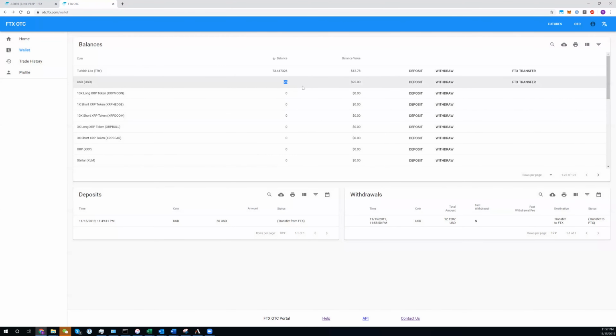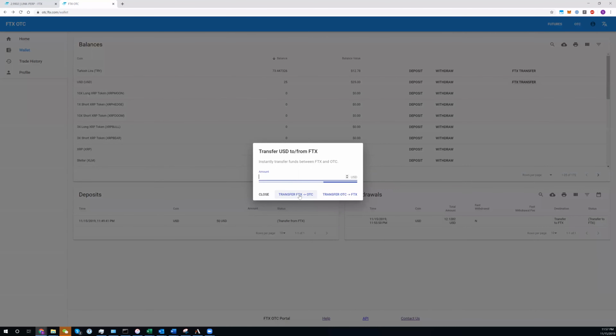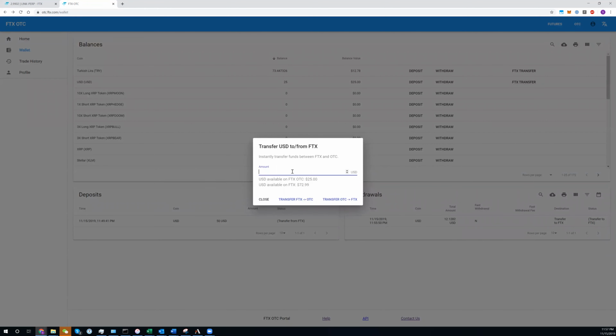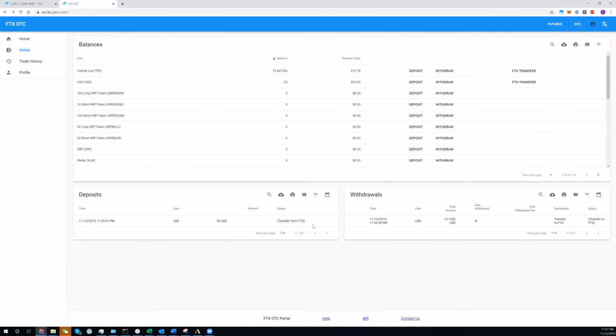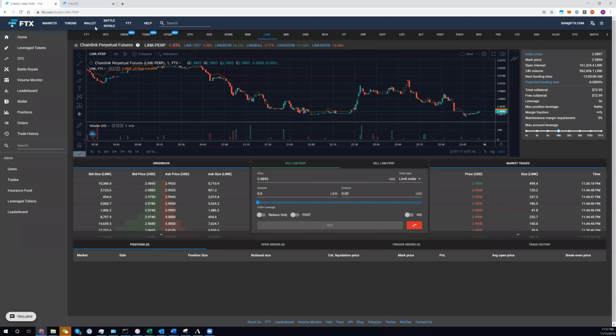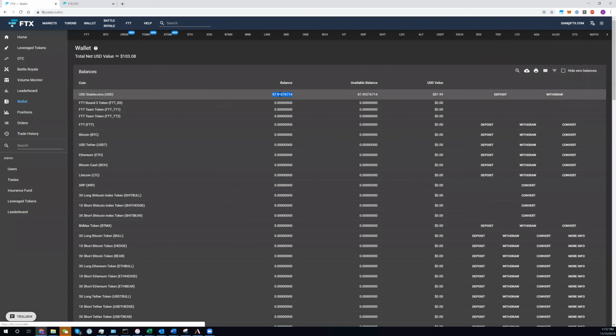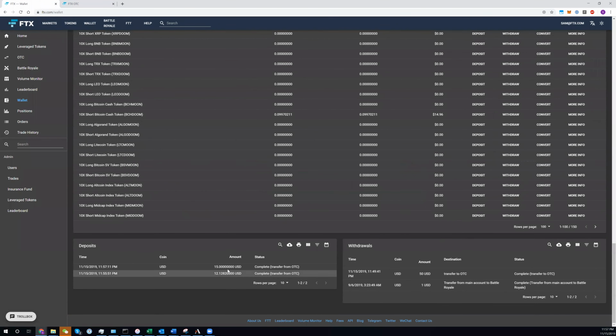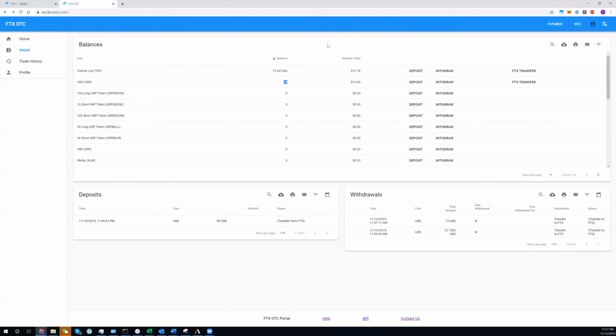Similarly, you can just move dollars one-to-one in and out. So if I want to click this button here now and move $15 from my OTC account to FTX, I can just click this button. Now I have $10 instead of 25 there, and if I go back to my wallet here, I have another $15 that just got credited to my FTX account. You can move them back as well.